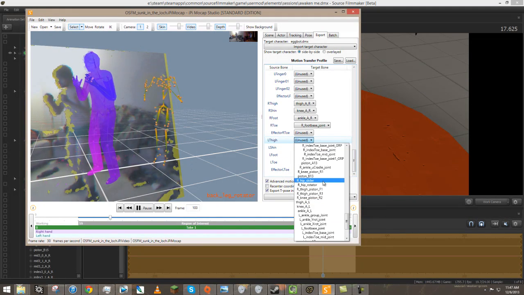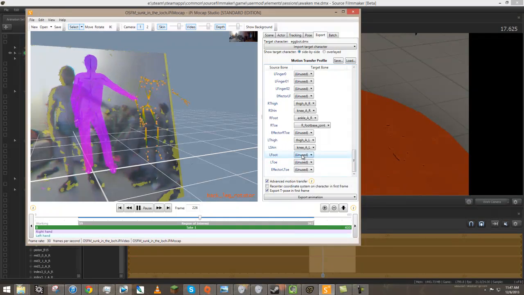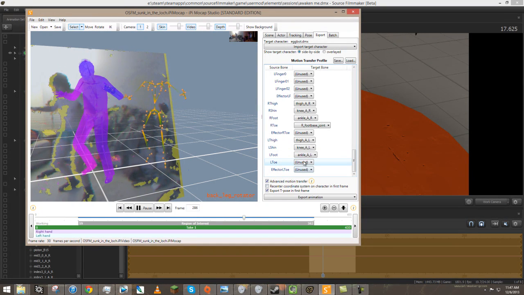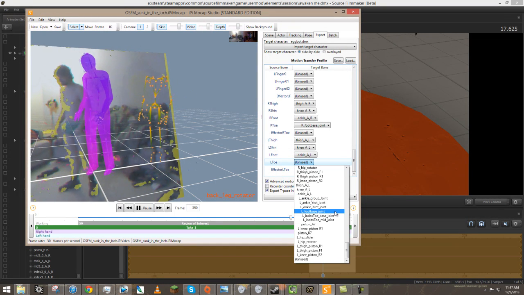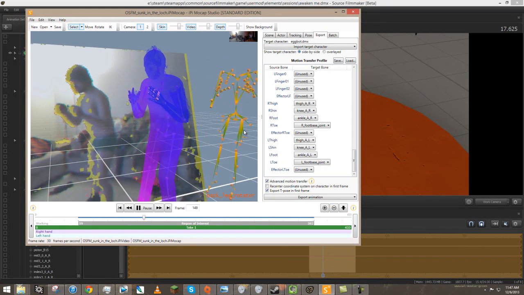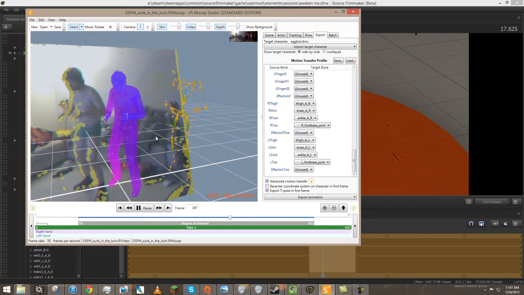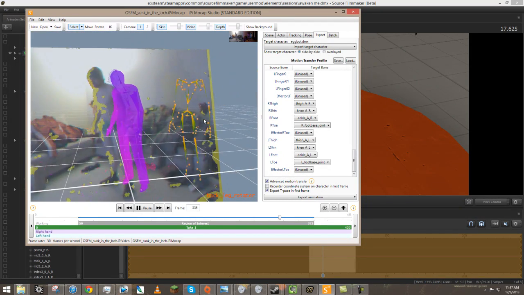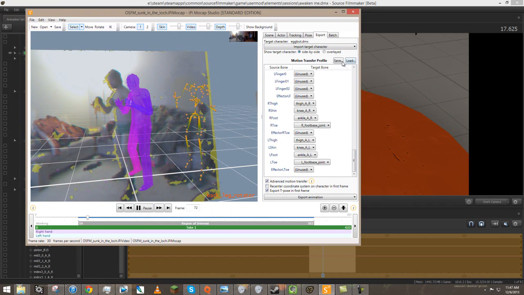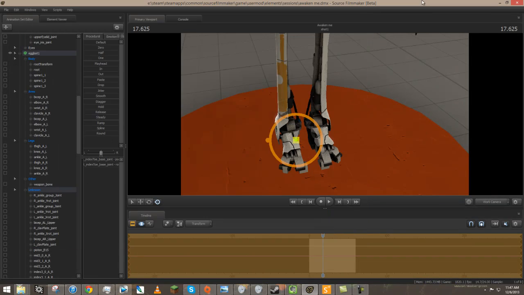So, again, we're going to go for thigh, and then knee, ankle for foot. And then toe base joint, foot base joint, whatever, close enough. And as you can see, our mocap profile is now moving his arms and his legs appropriately. Let's go back and deal with that spine, because that spine is going to be tricky. I'm going to do a quick save here and just give a name for this profile that works.